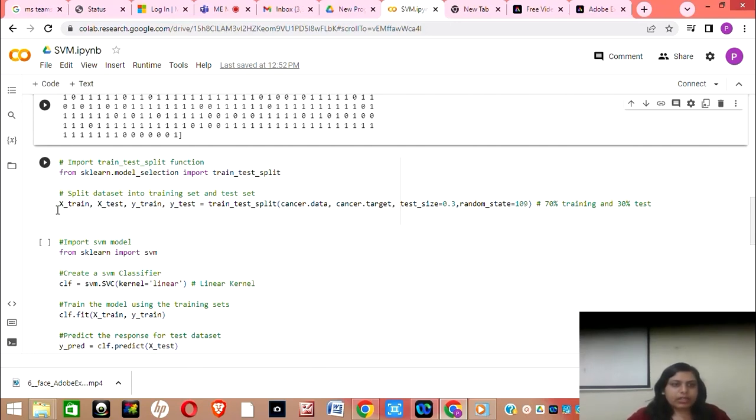For splitting our dataset, we need to create four variables: xtrain, xtest, ytrain and ytest. Here xtrain will contain features of training dataset, xtest will contain features of testing dataset, ytrain will contain output class labels corresponding to the features in xtrain dataset, and ytest will contain output class labels corresponding to the features in xtest dataset.